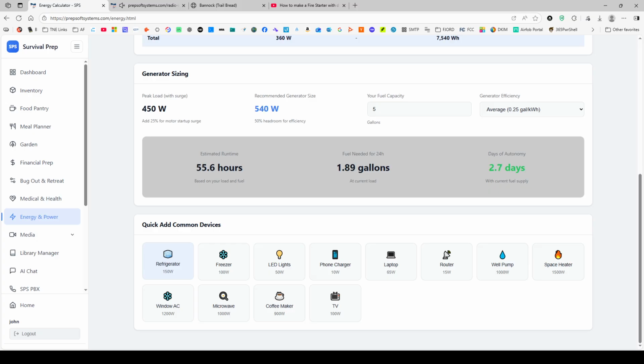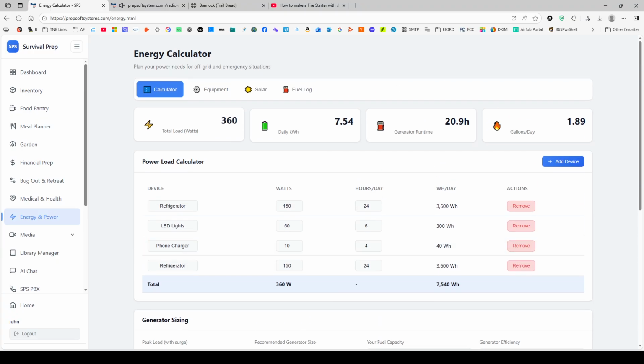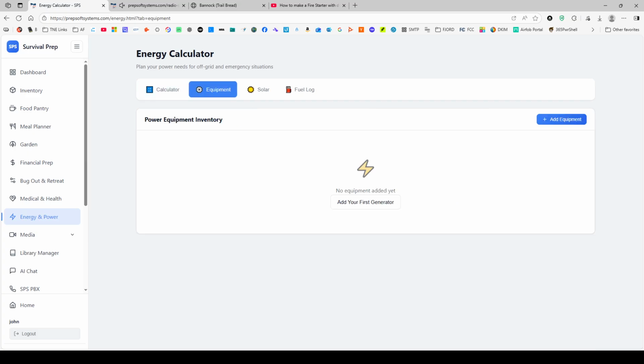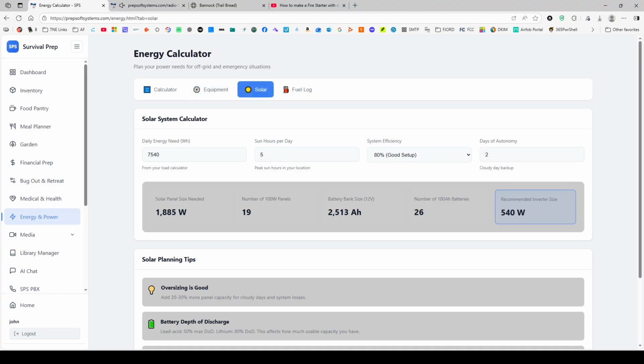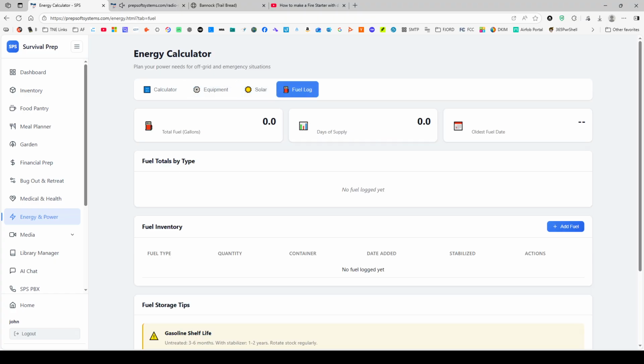This one just gives you different information about the actual item or the actual device. And again, this is going to grow as much as feedback comes. That way we can have a proper calculation of power and solar and the fuel log and that kind of stuff.